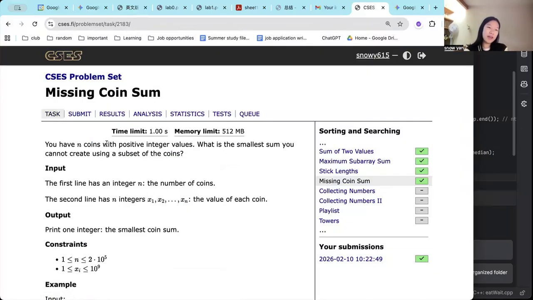Okay, so the problem today is missing coin sum. You have n coins with positive integer values. What is the smallest sum you cannot create using a subset of the coins? So we're just trying to find the minimum possible sum that we're not able to create.